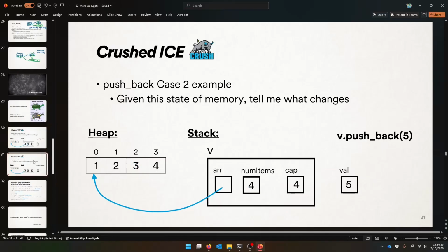All right. And now this is case 2. So here, again, try to pause the video. We want to run this: v.pushback(5), where 5 is the value we're trying to push back. That was the parameter. And then we've got this vector, so we have access to its member variables and its heap array.